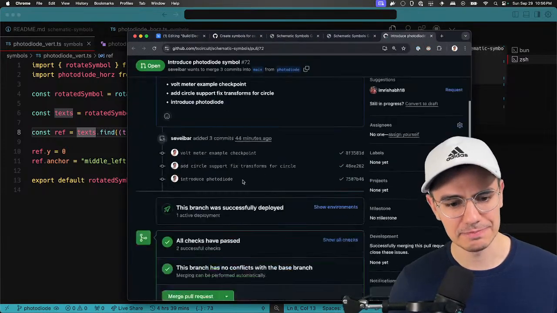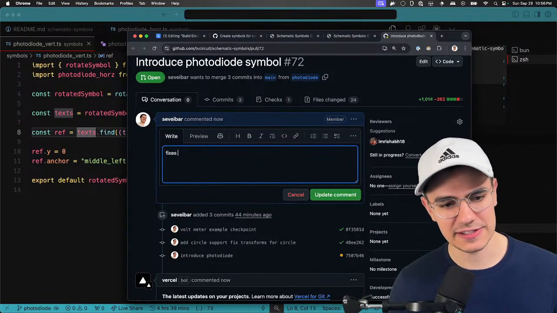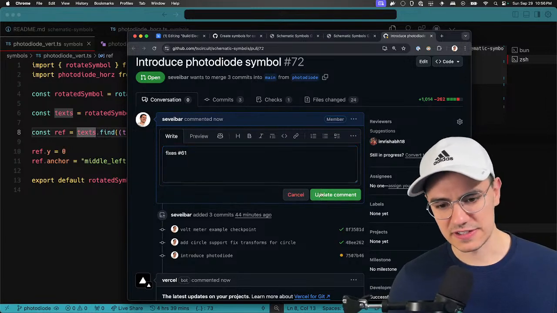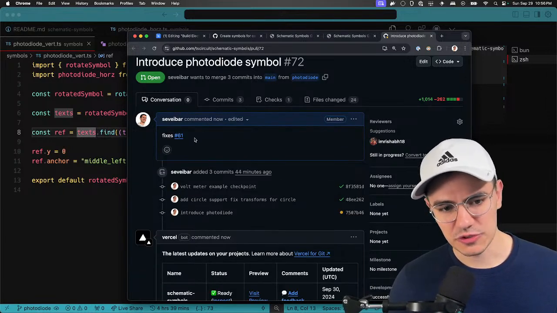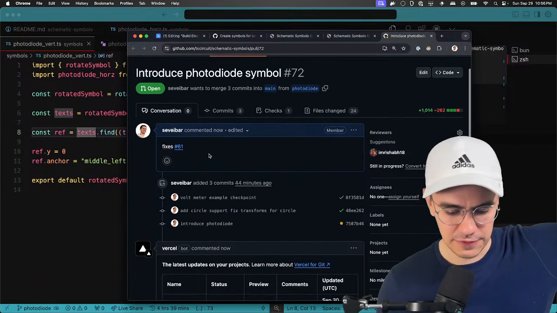So open this guy up. I can come over here and I can say fixes and then put 61, fixes 61, right? And what this will do is when this gets merged, it will automatically fix the issue.